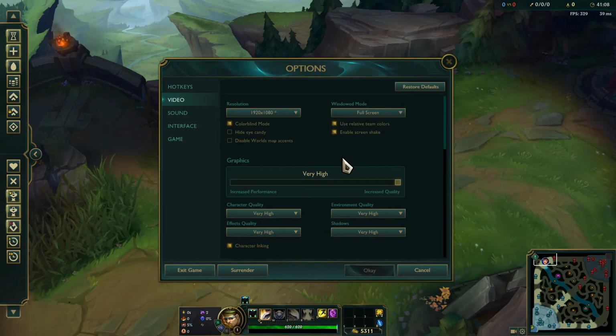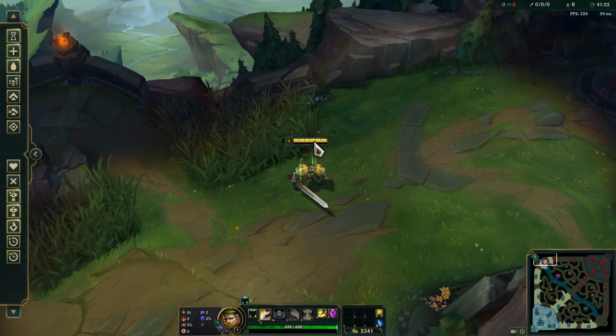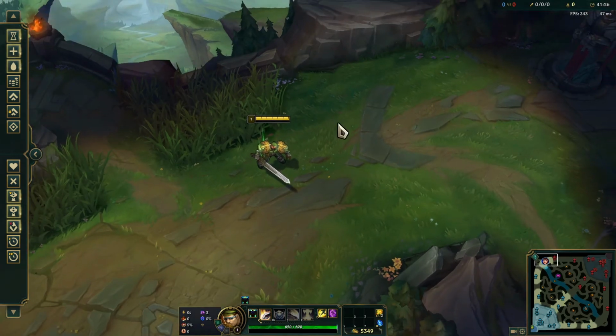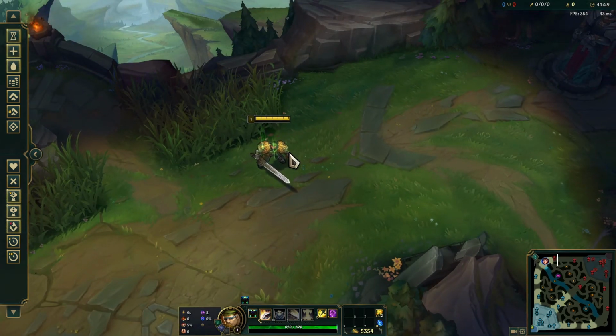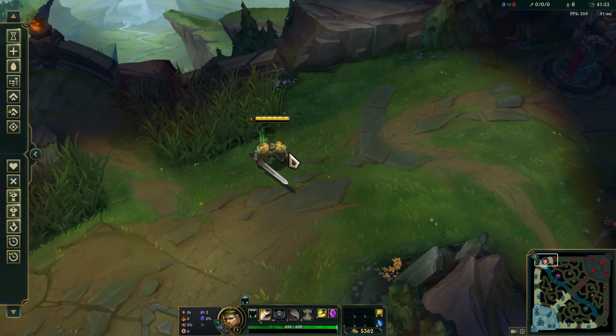Am I personally colorblind? No. Do you need to have colorblind mode on if you're not? No. But it's a good idea if you do. Here's why. As you can see, my champion's health bar is yellow. When it comes to having colorblind mode turned off, you're going to have two color schemes. Your team is going to be green, and the enemy team is going to be red.